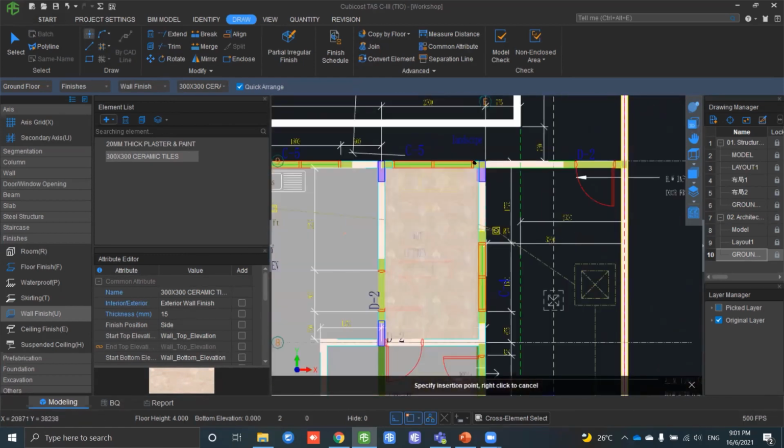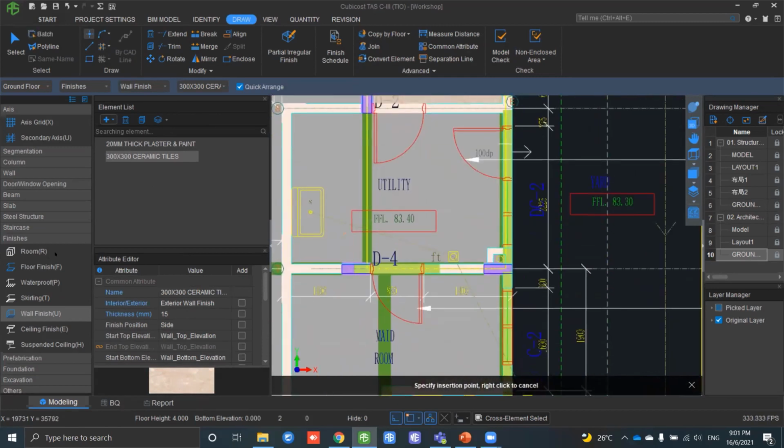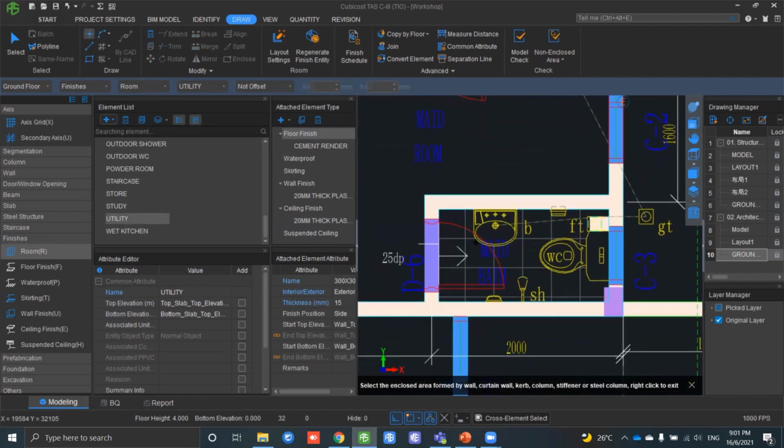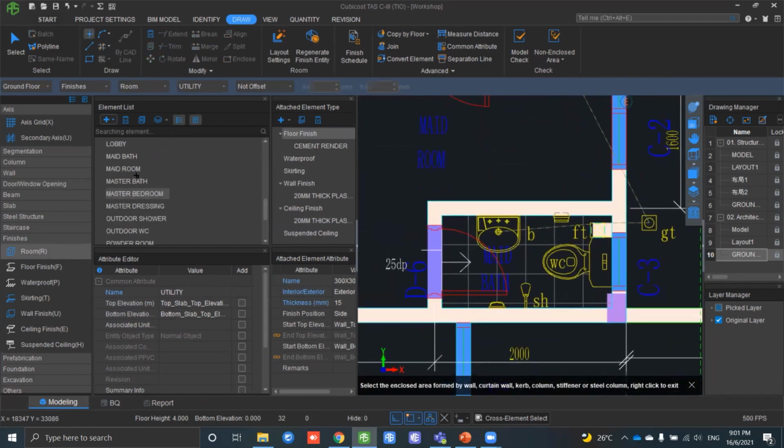So let's do a few more rooms. This is the utility room. And moving on, we have the maid bathroom and the maid room as well.